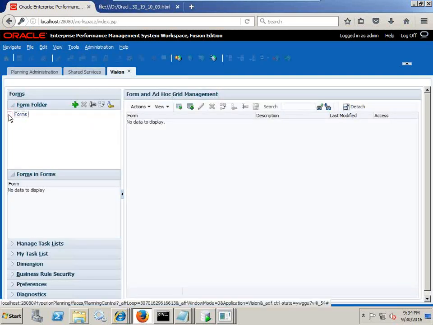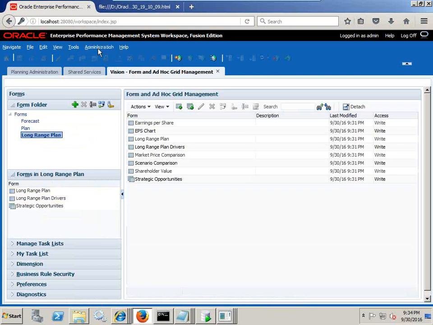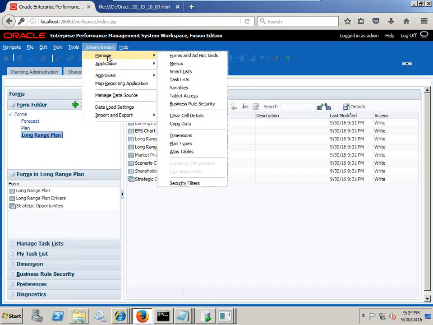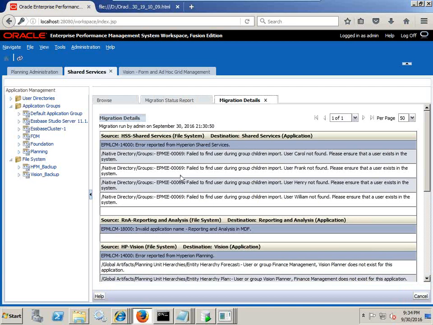You are able to see all the artifacts, including your plan, variables, dimensions, everything. So it looks like there's nothing wrong, right? However, when you go back to your shared service and refresh, you find the Vision application got failed. I executed it just 3 minutes before, and when you click on fail, you get detailed information about why it failed. That's what we are going to focus on.